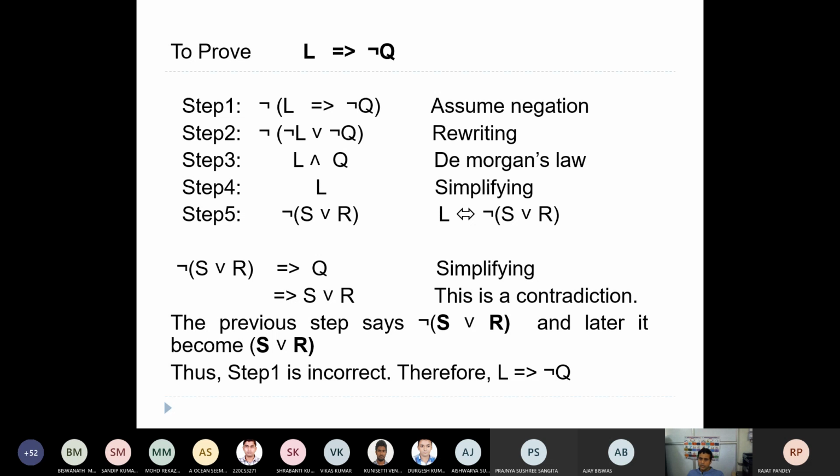That means L can be replaced with not of S or R. Now the same way, with the simplification of step number 3, you can see negation of S or R. That can again imply Q using the simplification of step 3. So from step 3, simplification gives L, and you can take Q also. By taking the simplification L, you achieve a negation of S or R. Now this can also imply Q.